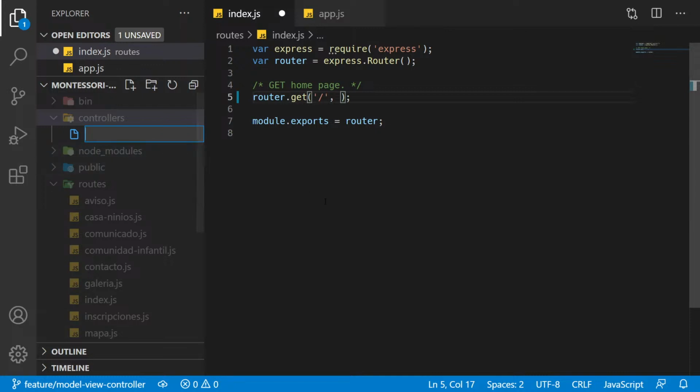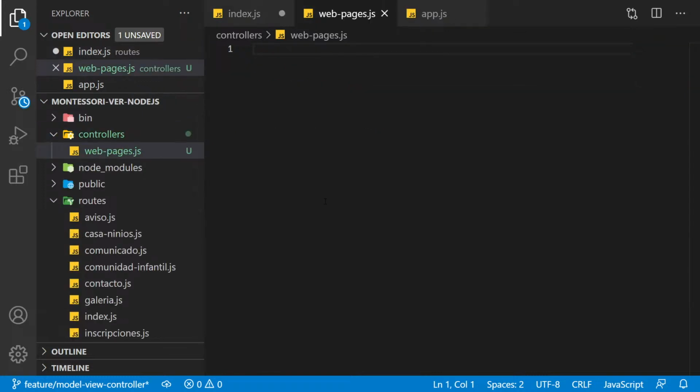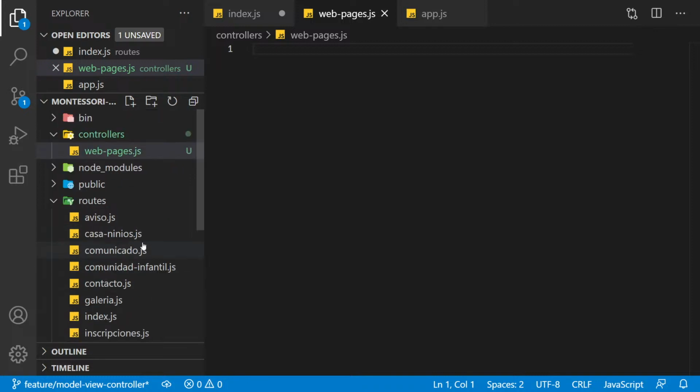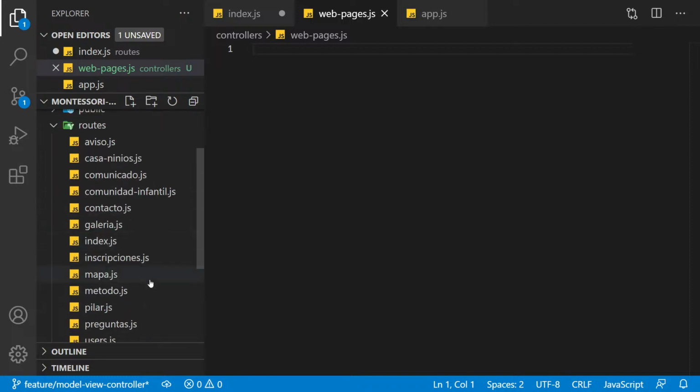And this file is going to be called web pages.javascript. Probably it's not a good name because it's way too generic, so I'm not going to be naming it like this. This is an issue for programmers, or at least for me. Naming things is one of the hardest things I have to do on this job.